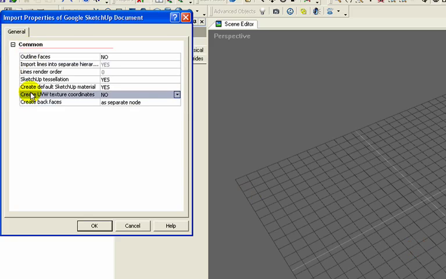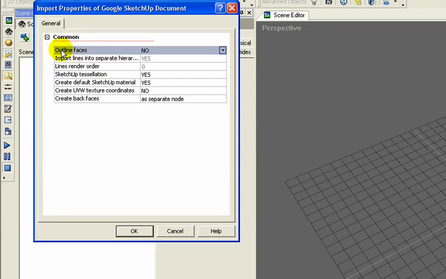And we've got some options here. Outline faces, I would leave that because that just brings in lines and makes the model bigger and more complex to deal with. Just leave these as defaults for now. And if you run into problems, you might want to change the UVW texture coordinates, so that's the way textures are placed onto the model. So we'll just leave it for no, but if you come into problems, you can change those.